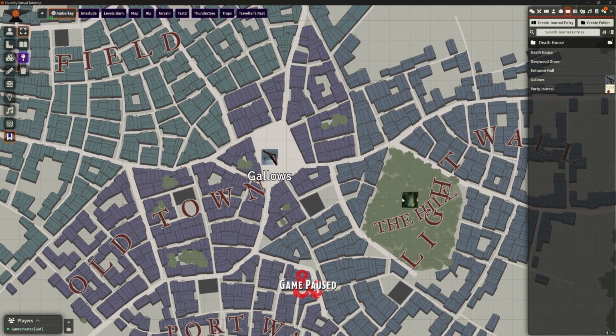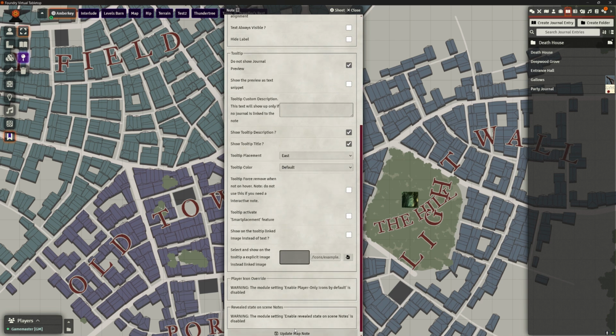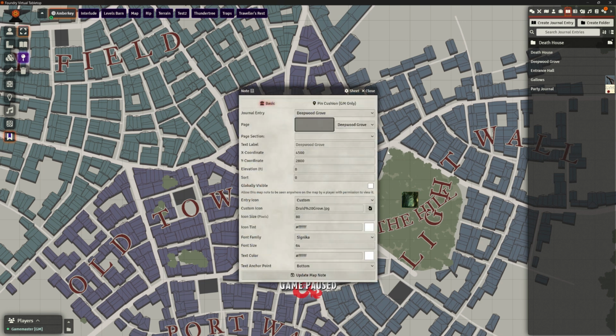I have to hover over the Deepwood Grove, but the gallows one is constantly on there, and that was that pincushion setting where it says text always visible. So it's a really simple little thing to change whether you want to do that. Okay, let's look at Deepwood Grove.